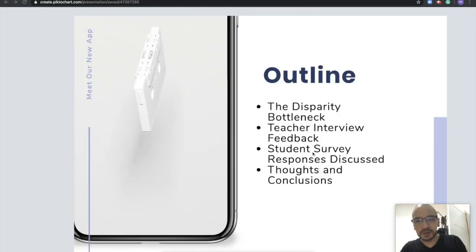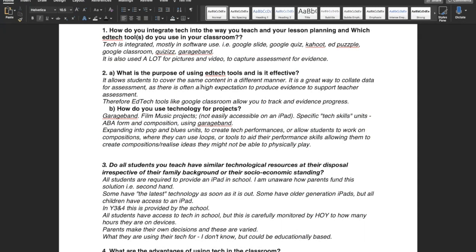Teacher interview feedback. This was a colleague of mine at a school that I am a part-timer at. She uses mostly Google Slides, Google Quiz, Kahoot, Google Classroom, quizzes, and GarageBand. Interestingly, she says tech is useful because it allows students to cover the same content in a different manner. It is a great way to collect data for assessment. Ed tech tools like Google Classroom allow you to track and evidence progress.